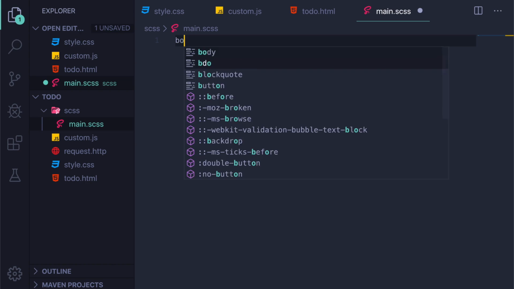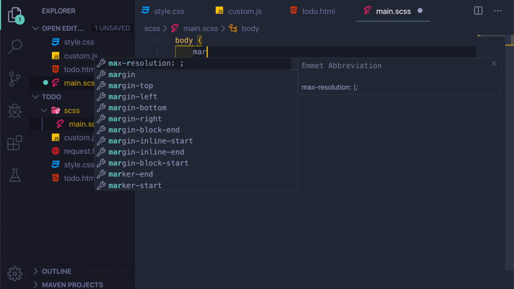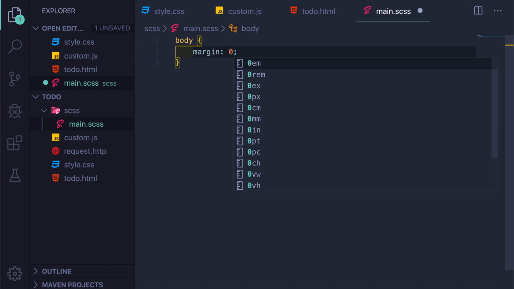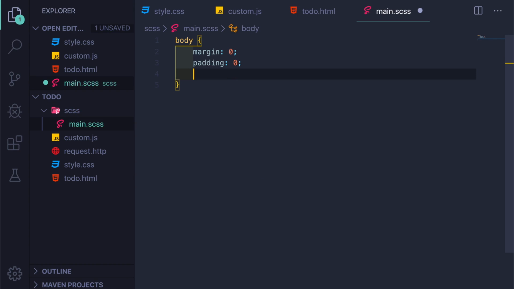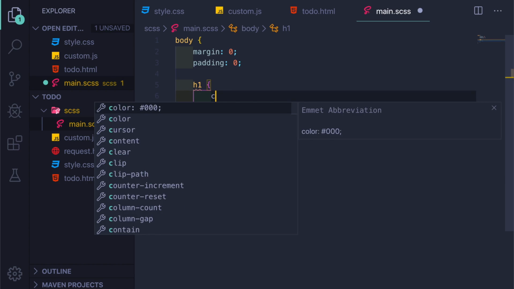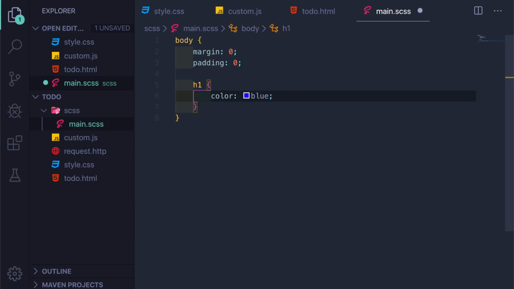So we'll type body, margin as 0, padding as 0, and then I'm just going to nest. So I'll call h1 and just add color as blue. So this is not normal CSS, this is SASS nesting.